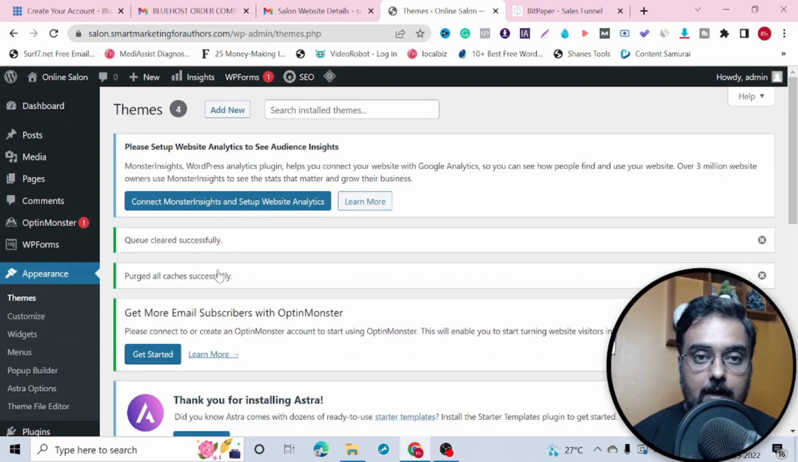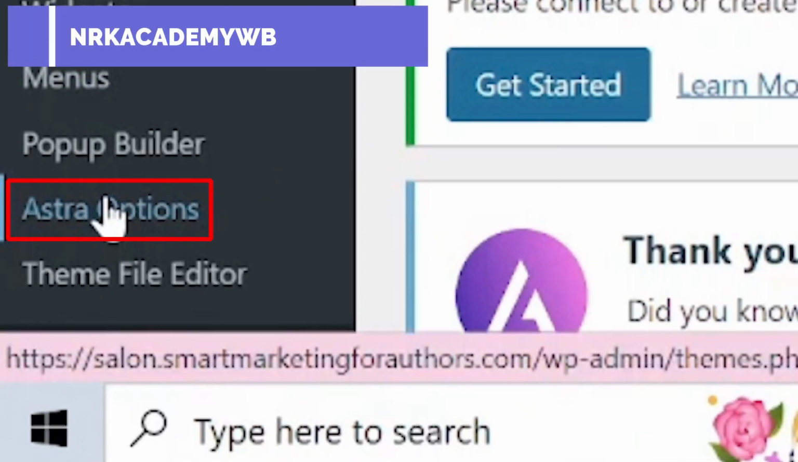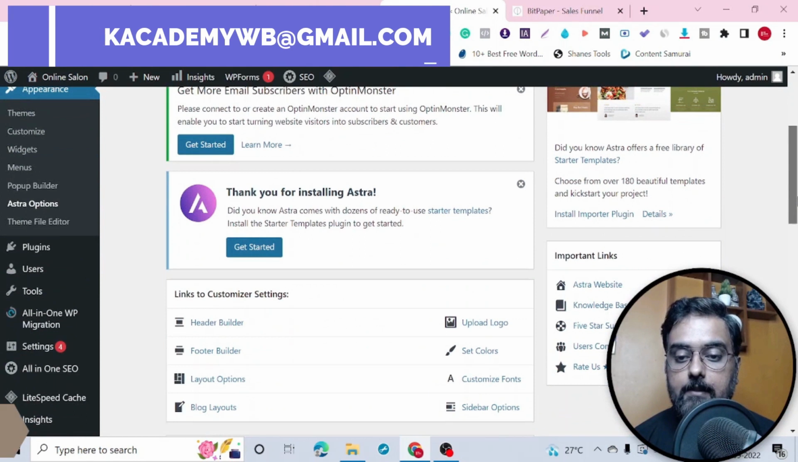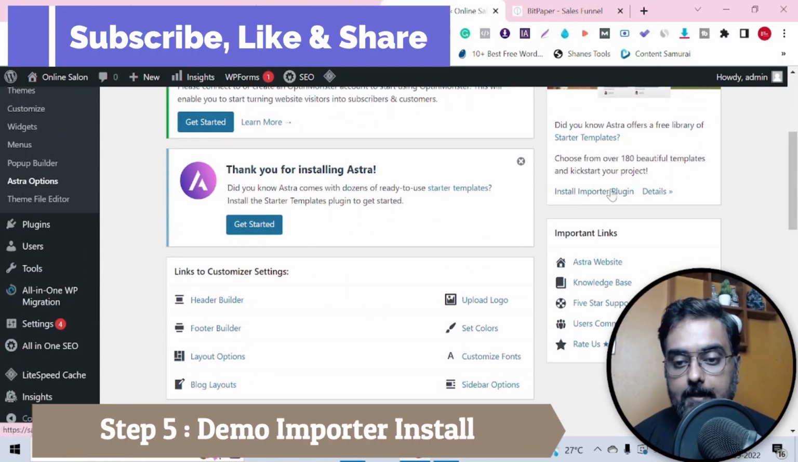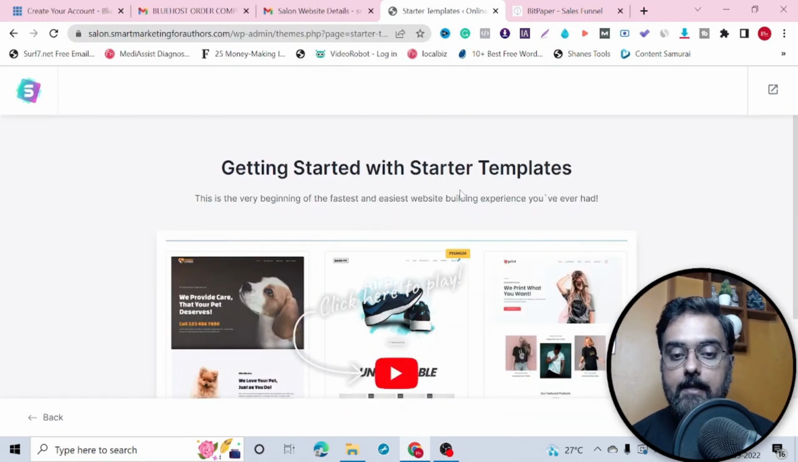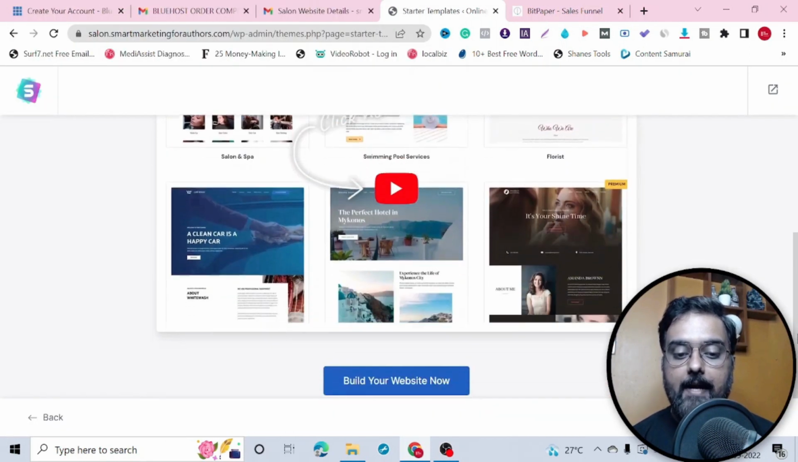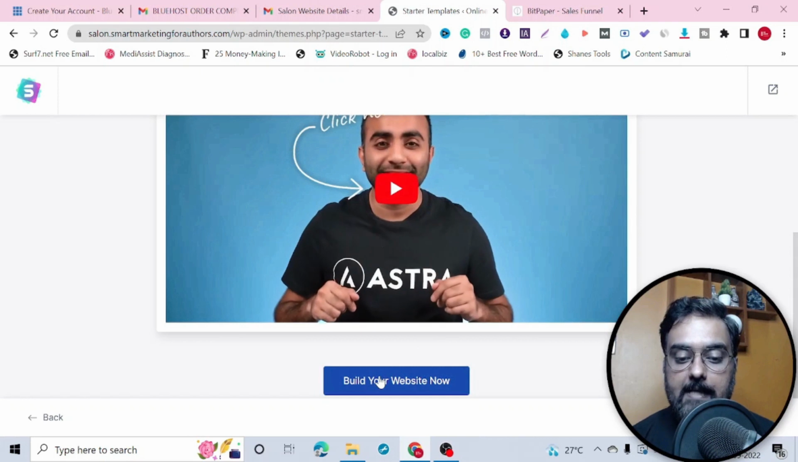Now Astra comes with a ton of starter sites, right? So to make it happen, what we need to do is come over to this Astra options over here. Just click on that, and in here you just need to scroll down and find something called install importer plugin, right? Just click on that and boom, you can see you have got started with starter templates, right? So just click on build your website now.